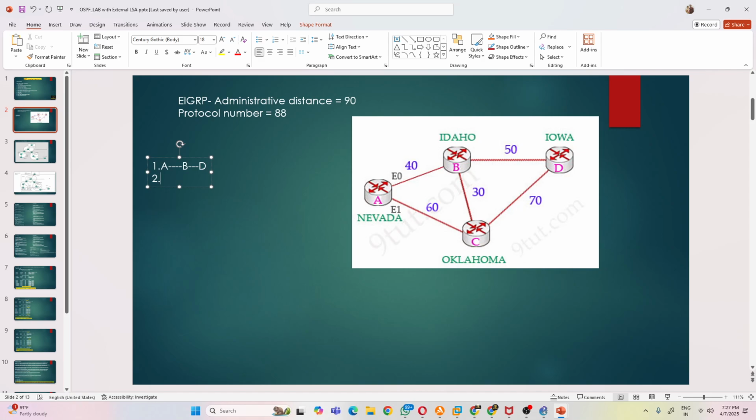Actually it's four. Let's find it out. A, B, C, D is one path, and the second path is A, C, D. And one more path, guys: A, C, B, D. Is it clear? How many paths do we have in this topology? Four. So in this kind of topology, to reach from A to D, you have multiple paths.